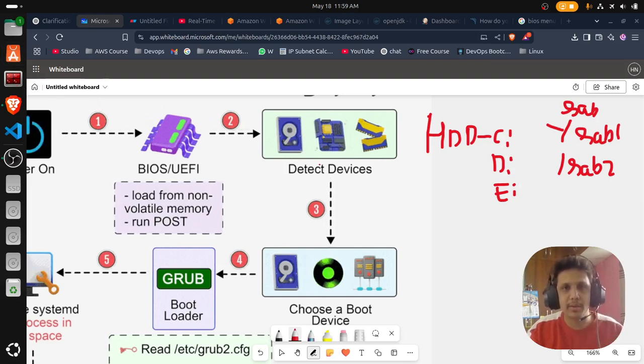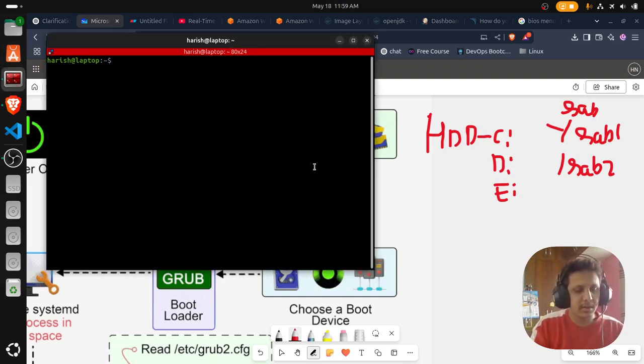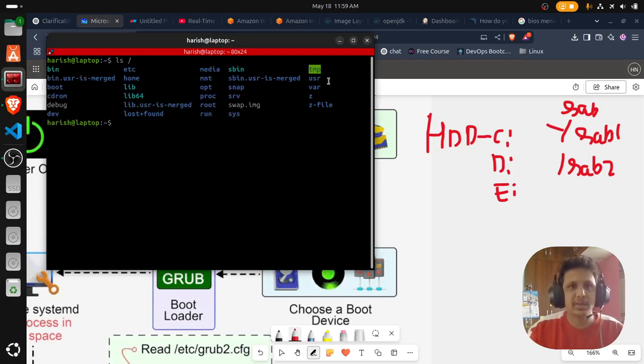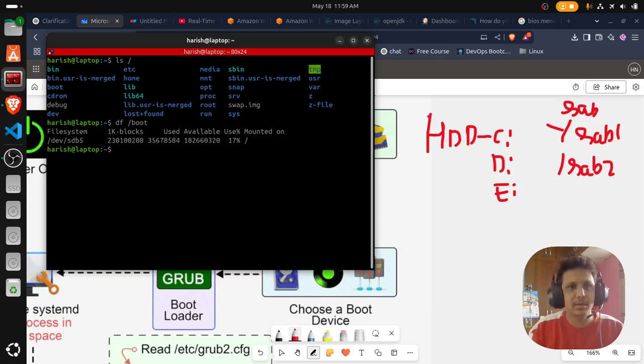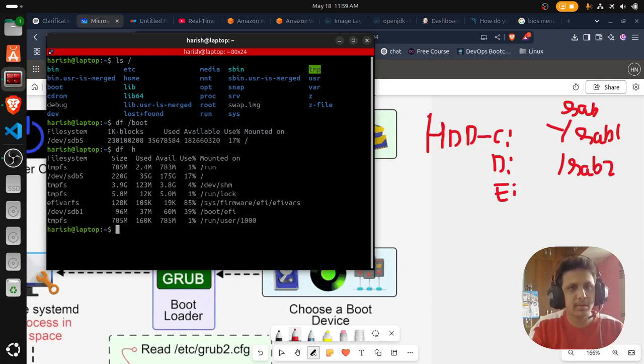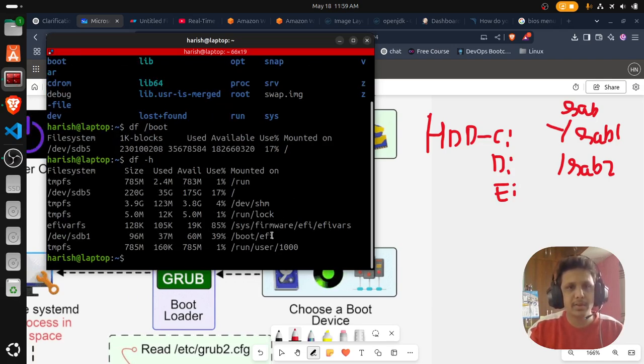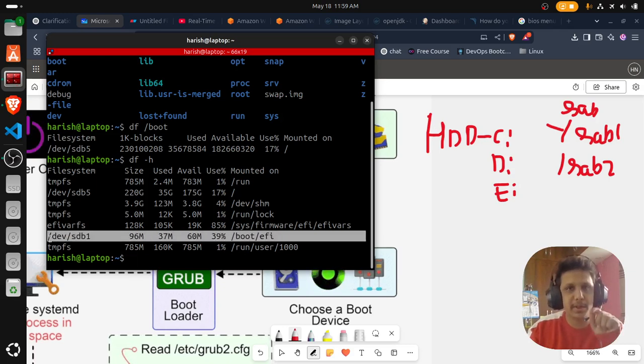I will show it live. ls slash. This is one of the partitions. You store all the bin, etc, home, boot, everything is stored here. And in the second partition it stores slash boot, no sorry, see here you can see boot UEFI. Can you see UEFI? This is one of the partitions.